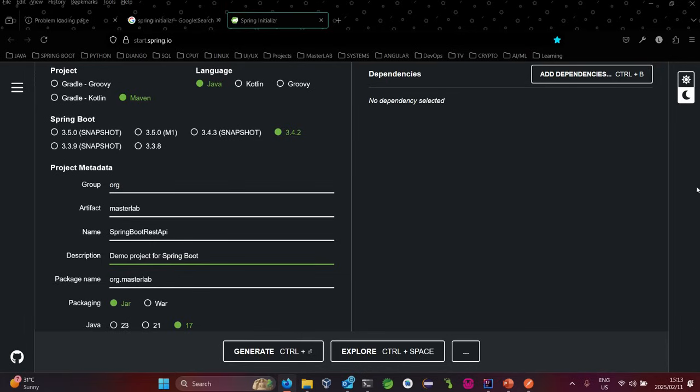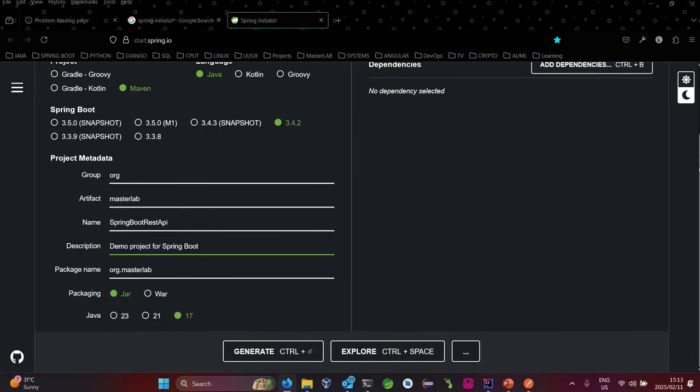Description demo. Okay, that's fine for now. I'll leave it like that. Okay, so the packaging, it's fine. Give it to here, and also a JAR file, not a WAR, just a JAR file. In Java 11 version 17, that's going to be fine.